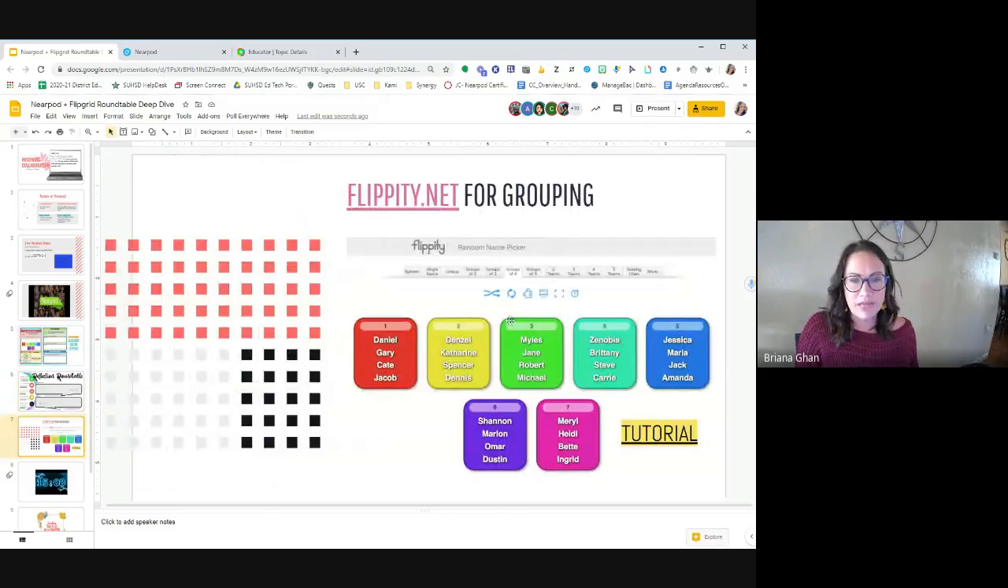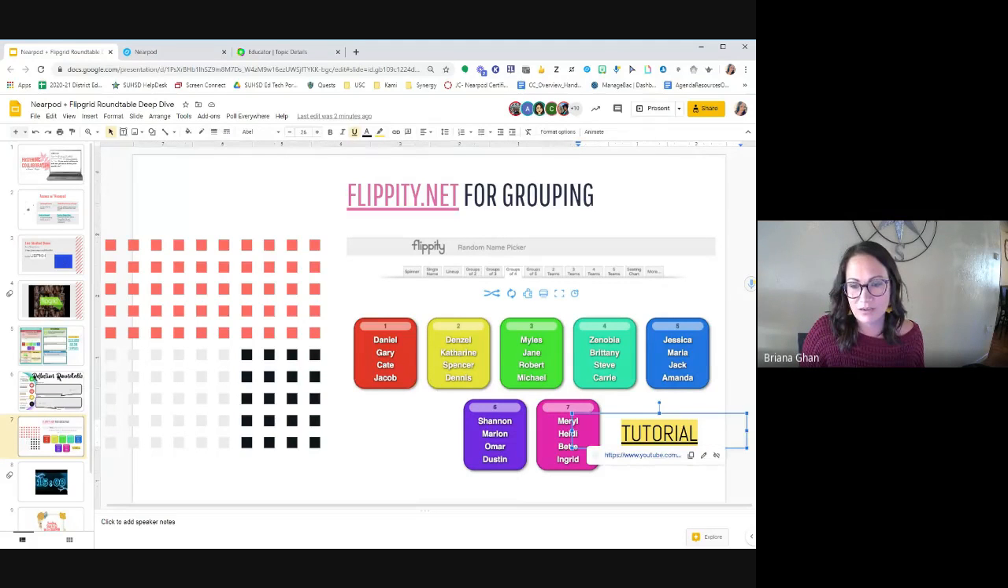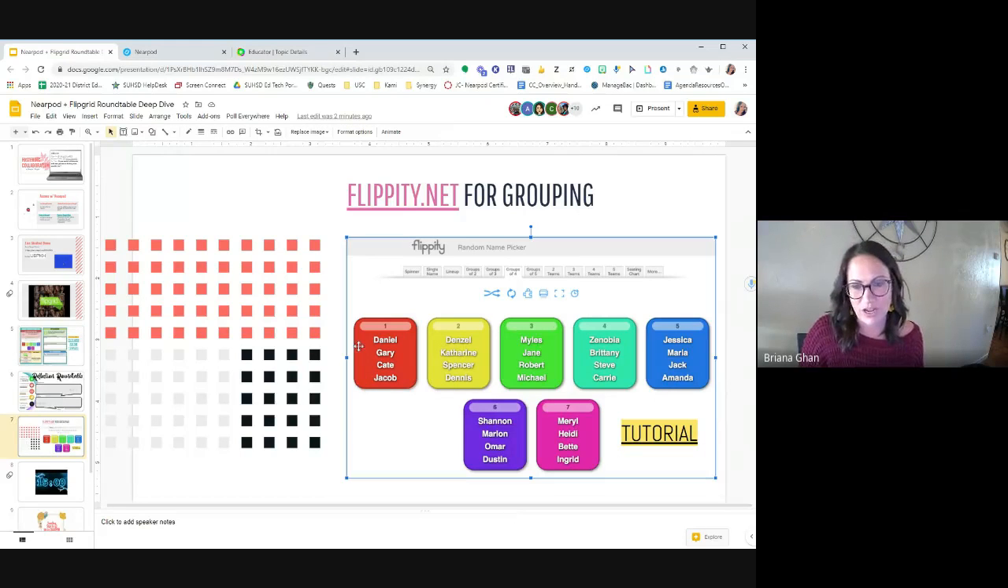If you have never used Flippity for grouping, I talked about it yesterday in my session, but there's also a tutorial here for how to use Flippity for grouping. Flippity is cool because it has a bunch of templates that are spreadsheets that you add your students' names into, and then you can do random grouping. You can do a wheel of names. There's a board game. There's a bunch of different strategies that you can use. It's very simple to use. So there's a tutorial linked here if you are interested. And it also looks pretty: you just take a screenshot of the groups and place it into your slide or into your Google Doc.